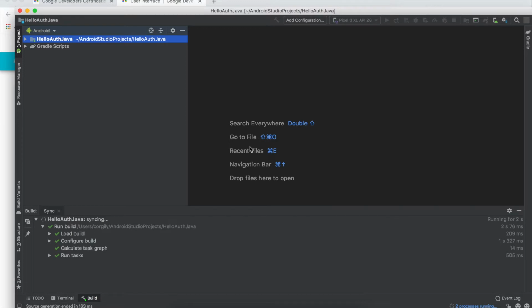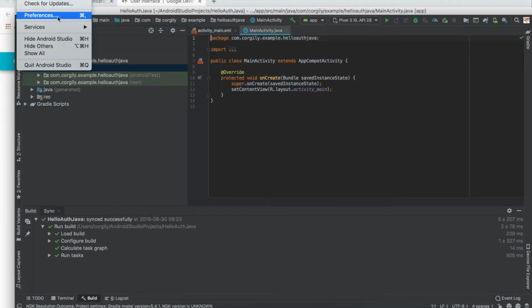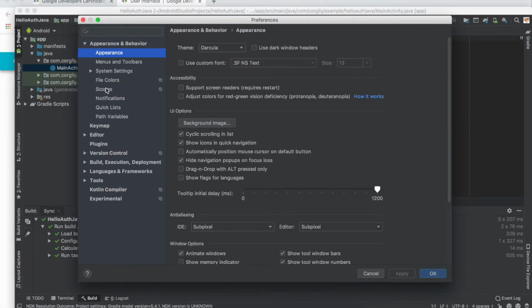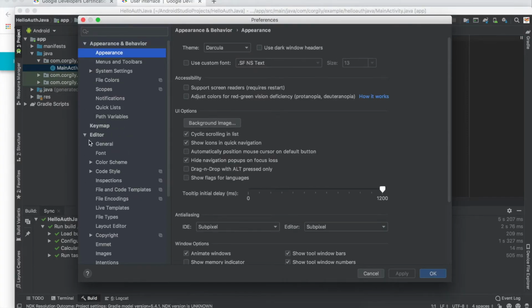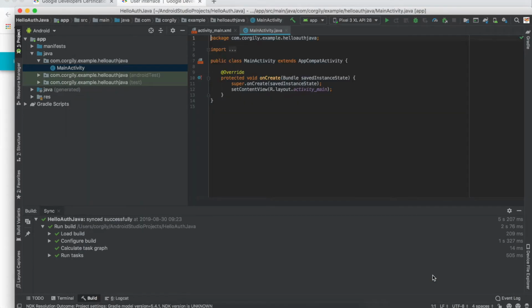So it's going to run the Gradle scripts and build everything. While it's doing that, I'm going to show you a preference that makes life a little bit easier. So you go to Preferences, and then you go down to Editor, General, Auto Import, and then there's a couple checkboxes here. Add unambiguous imports on the fly, optimize imports on the fly for the current project. These two checkboxes will make your life a lot easier. When you type something in, if you don't have it imported, it'll automatically import it for you. So you want to do apply and OK, and that just makes life easier.